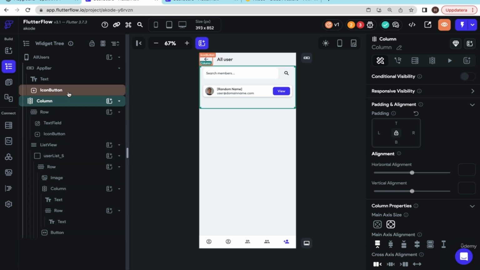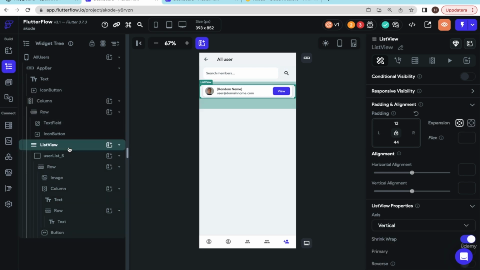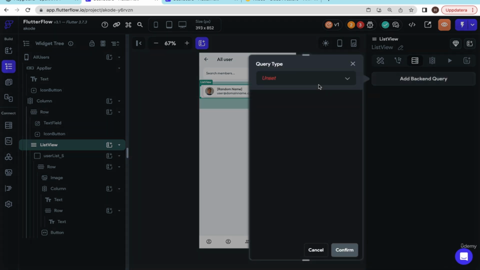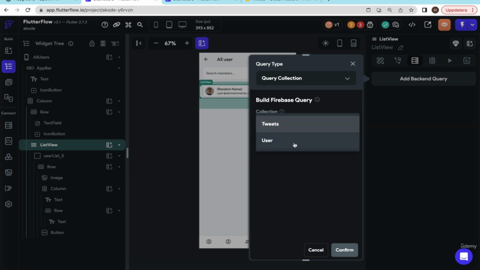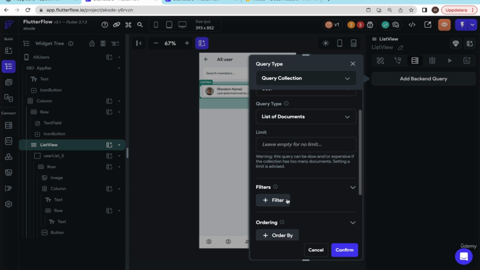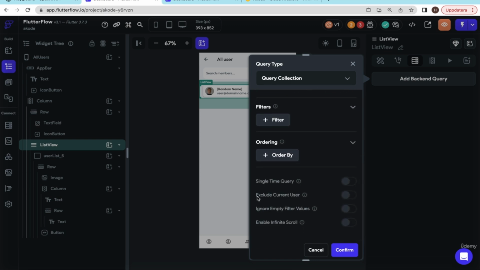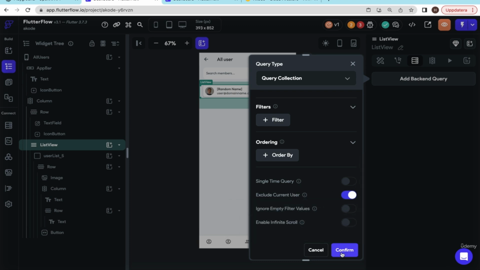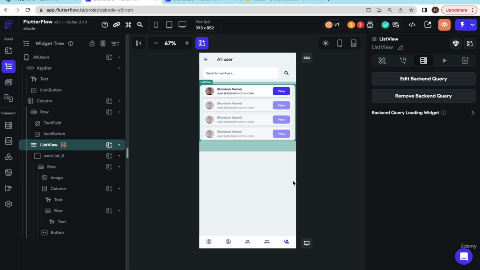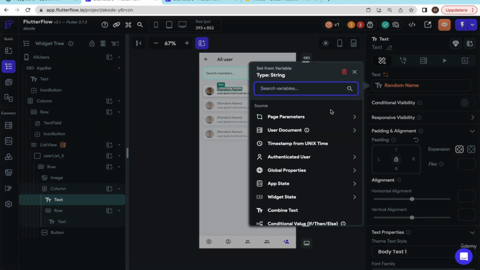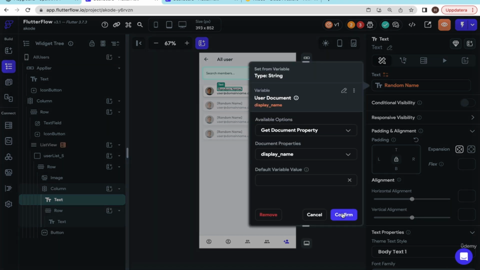And then, as usual, we're gonna query the list view. So we're gonna do users because we want to show all the users. And we don't really have to do anything here except that we want to exclude ourselves. We don't want to see our user here. Okay, confirm, confirm. And now, as every other time, we're gonna connect this data.